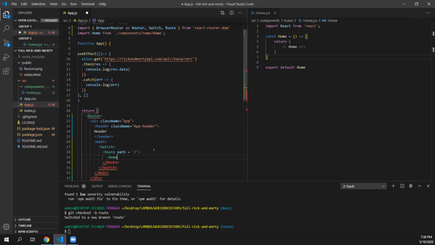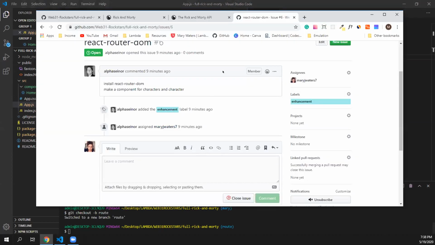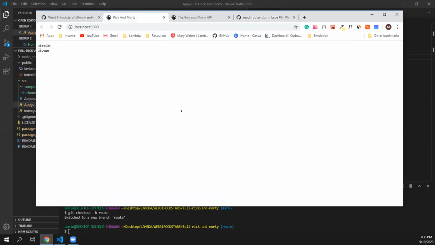All right, so now if you notice up top, it imported home on line 5. Oh, cool. So that's kind of a shortcut. The tab complete works really well on this. And then all you need to do is just end it with a slash greater than. All right, save it, and let's see if this sort of works. So we got header and home, cool.